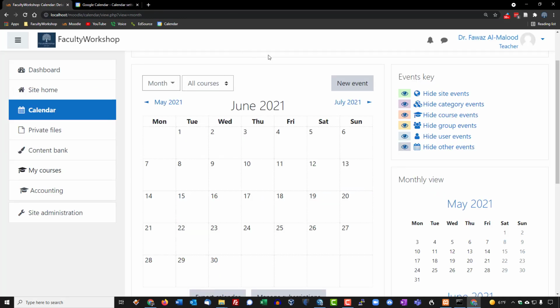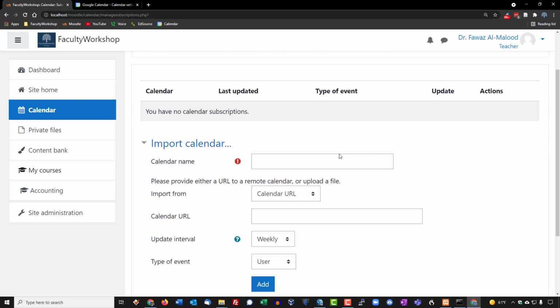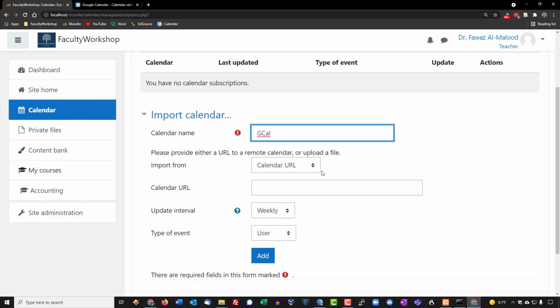Go back to Moodle, and what you can do over here is you can go to Manage Subscriptions. This is where you can import a calendar from another location, and you can give this any name. For example, I can call this GCal since this is from Google. Import from calendar URL, yes, you're going to have a couple of options. Calendar file if you imported an ICS file, or you can use the URL itself. We've got a URL, so I'm going to go ahead and use that.